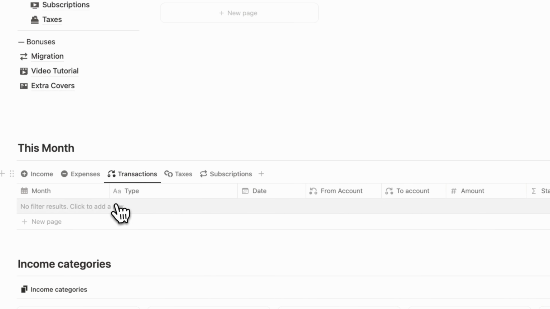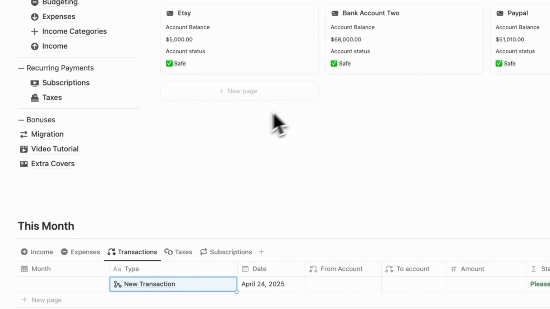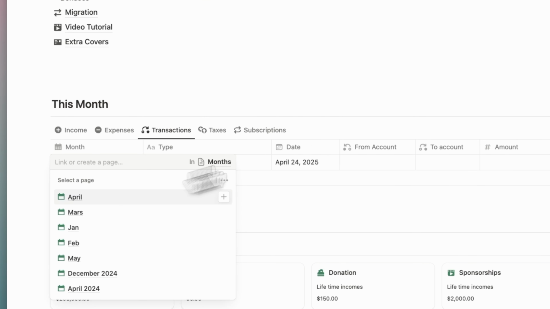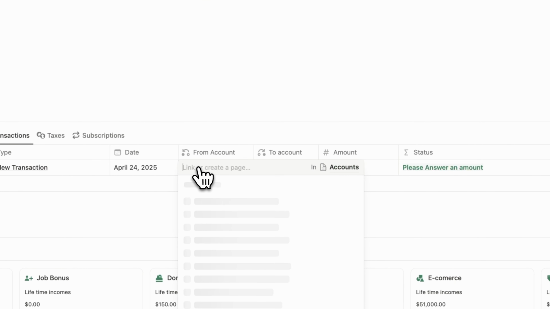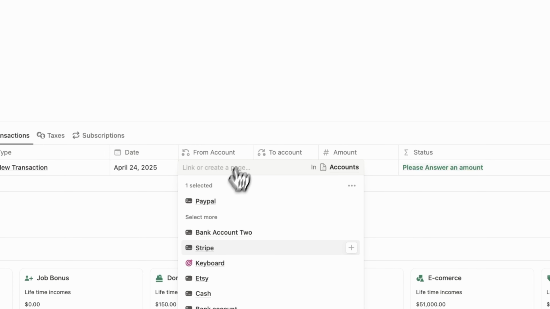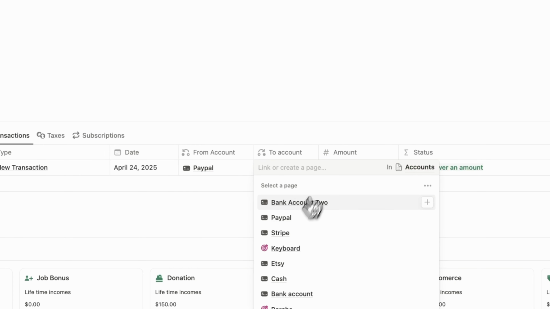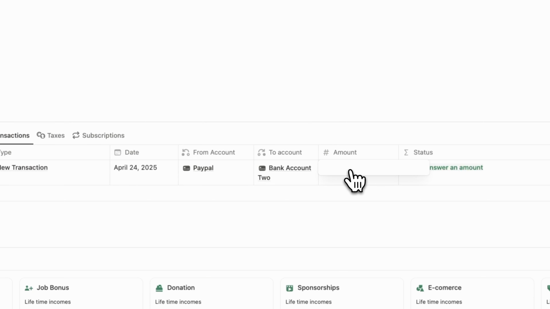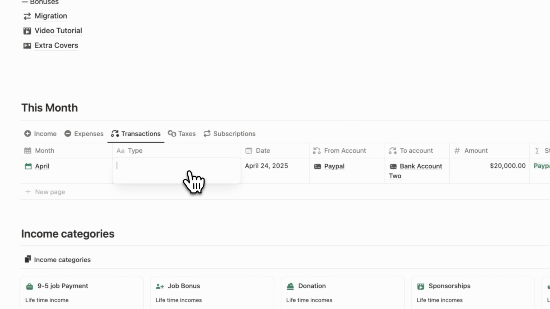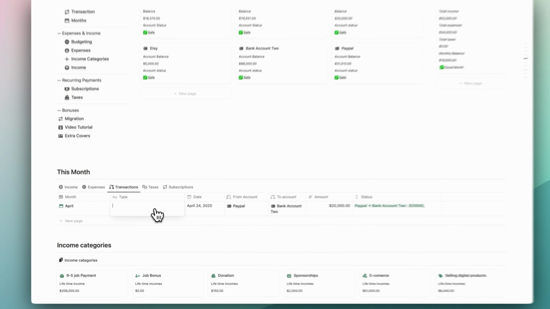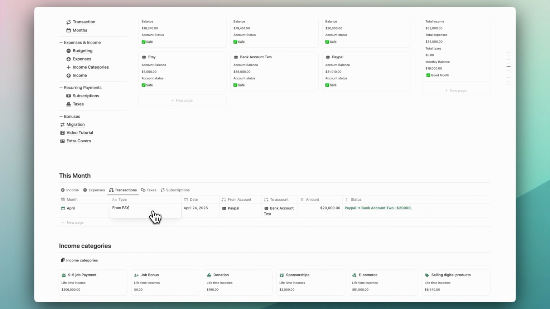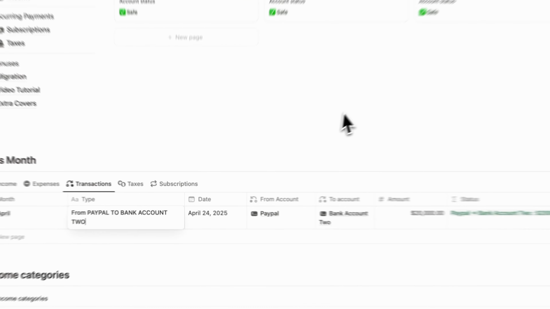Now, let's go to our transactions. Let's say that you want to transfer some money from PayPal to bank account number 2. So here we can add the month. Let's add April. Here, from account PayPal to account bank account number 2. And let's say you want to transfer $2,000. And here you can name the transaction anything you want. For example, from PayPal to bank account 2.